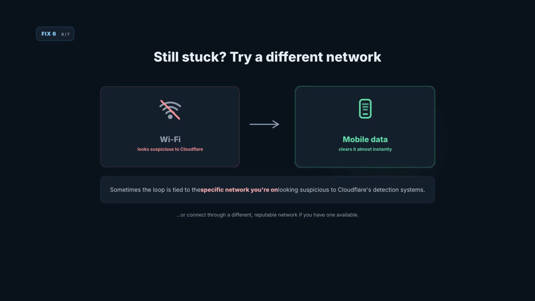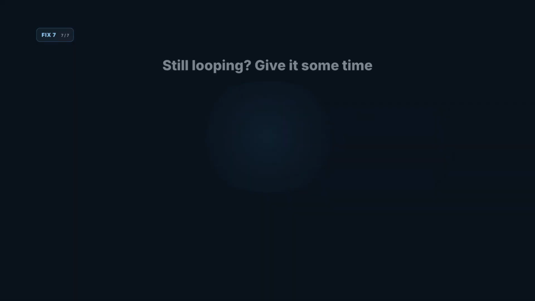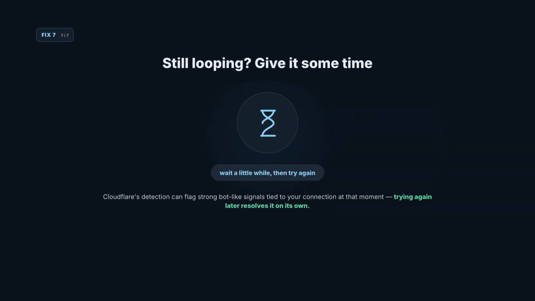And finally, if you've worked through everything above and you're still looping, it's worth just waiting it out for a little while. Occasionally, this happens because Cloudflare's detection has flagged unusually strong bot-like signals tied to your connection at that moment, and simply trying again after some time has passed resolves it on its own.